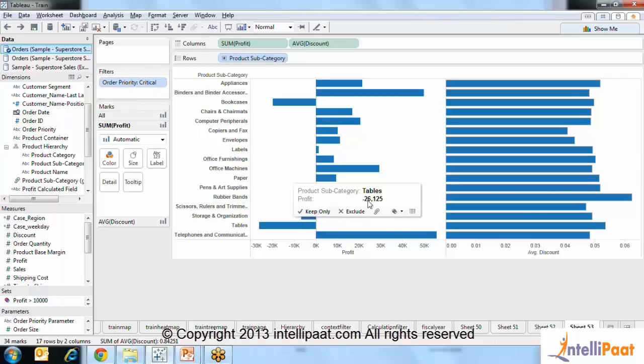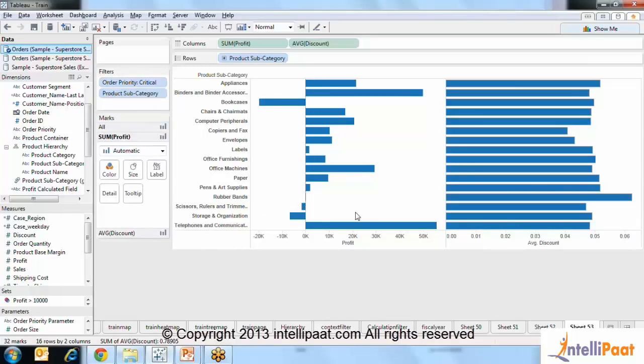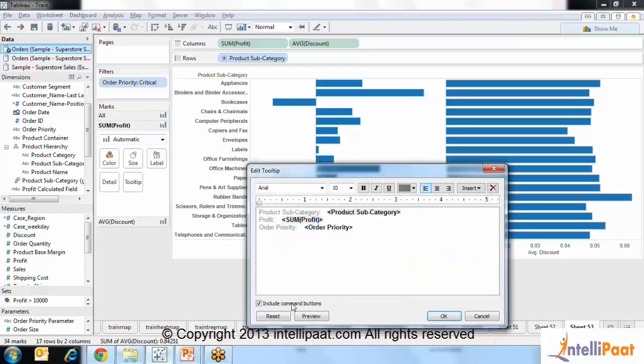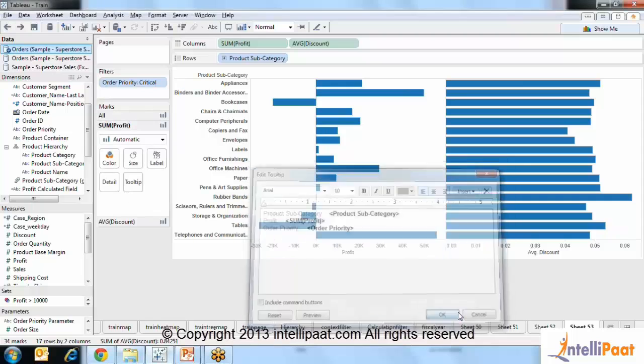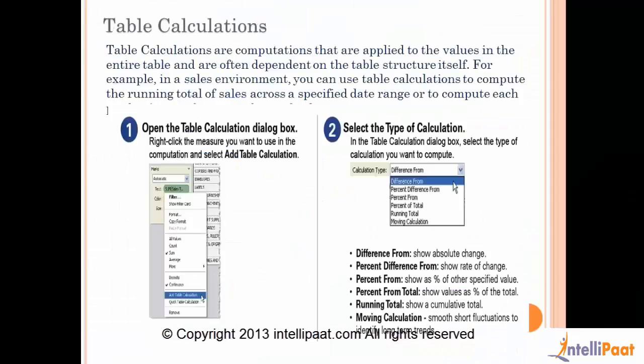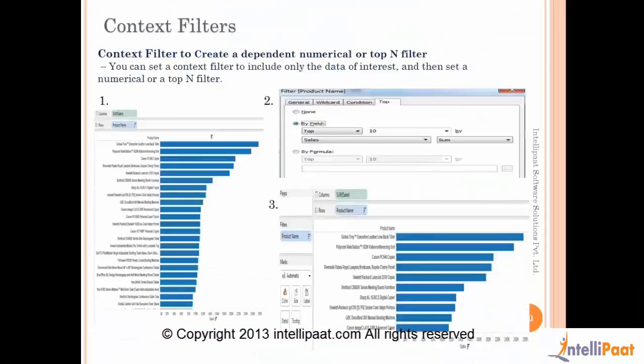Or you can go ahead and say no, I don't want to see the tables, so the table disappears here. That's an option that it gives. But if you don't want it, you can just go ahead and turn it off here.